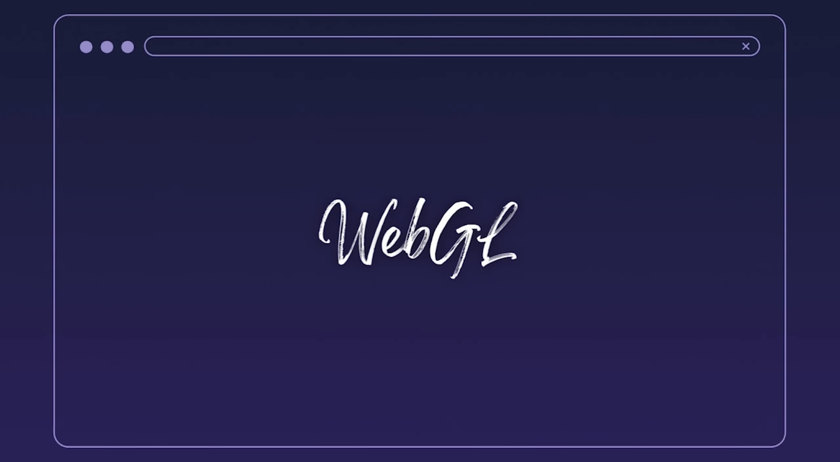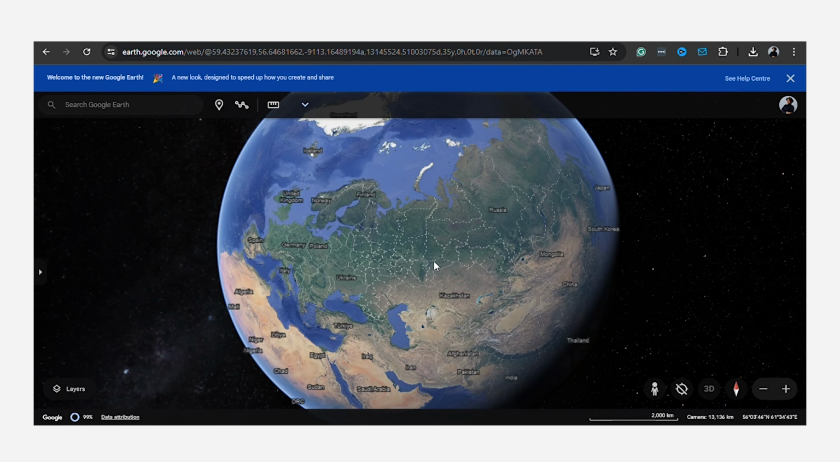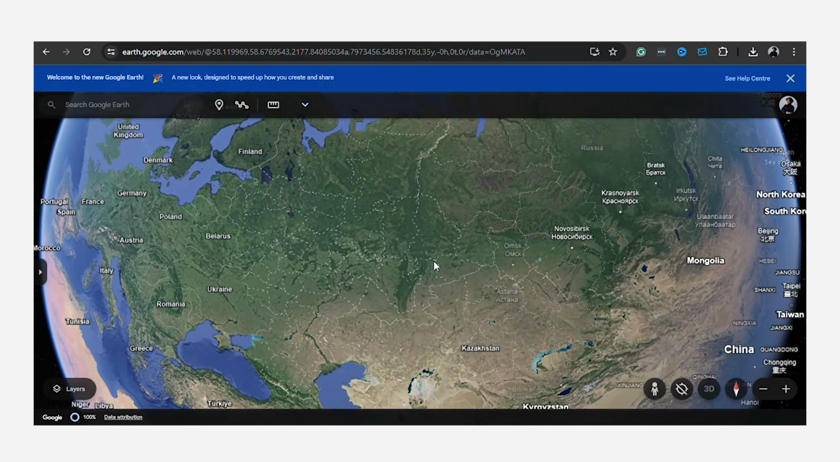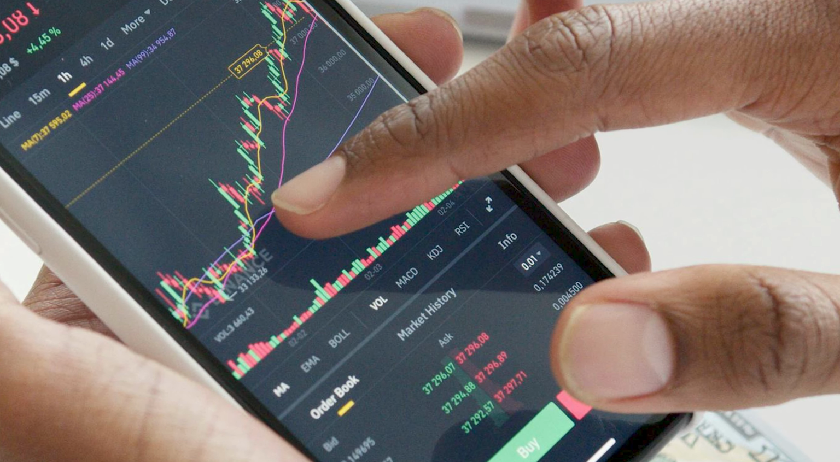We have WebGL. It's a JavaScript API that allows you to create interactive 2D and 3D graphics without the use of plugins. For those that are into 2D and 3D graphics, this could be something that you could also explore on the web. And lastly, WebSockets. WebSockets is an API that allows you to create real-time applications. So applications that require real-time updates, for example, stocks, chat applications require this technology.